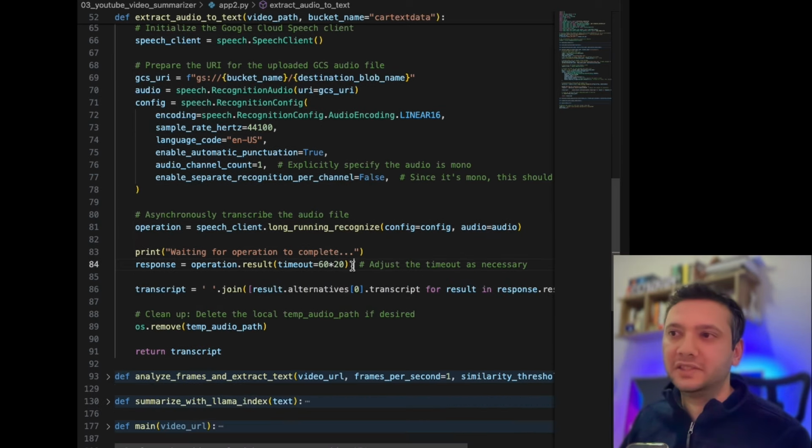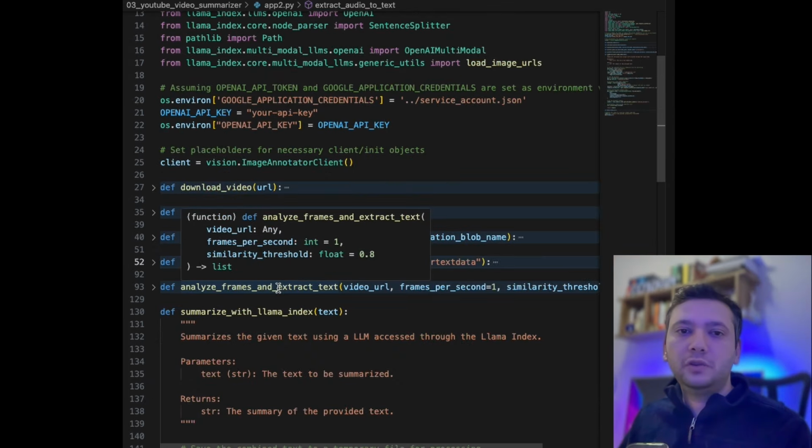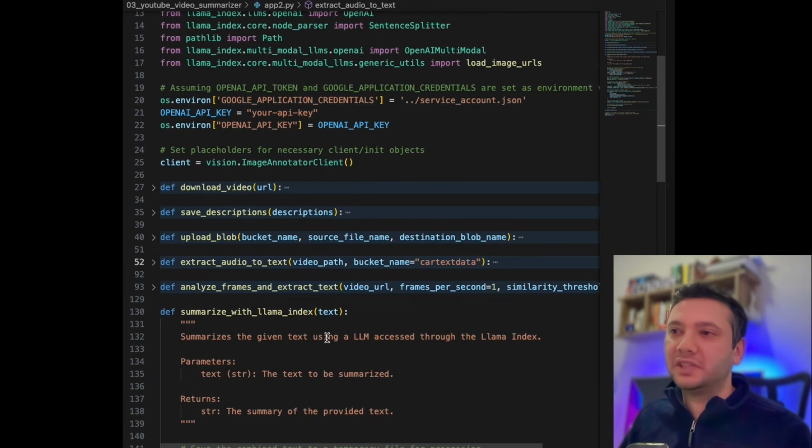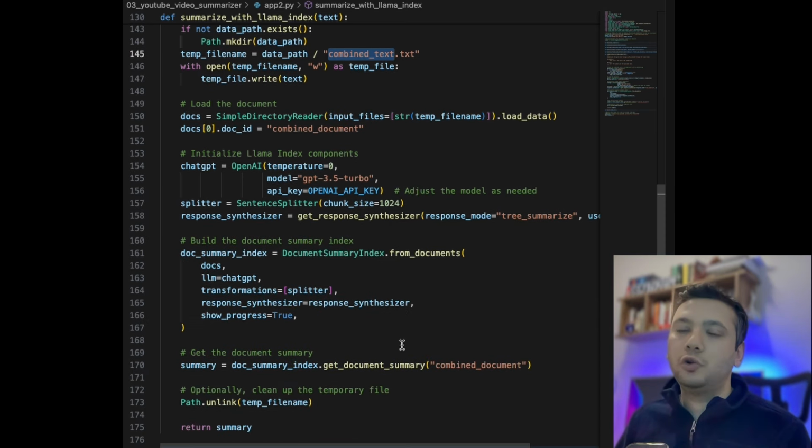One important point here is that I've set the timeout parameter to a very large number of seconds, because when we deal with large audio files, a small timeout can cause some problems. Then we are using Llama Index to make a summarization. In this function, we are combining descriptions and transcription, and then we are saving those into a combined text file on our local system. And then we are building a very small RAG, a retrieval augmented system here, and then we are using the summarization from the Llama Index library.